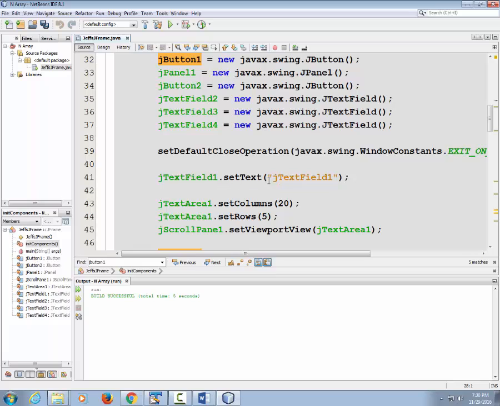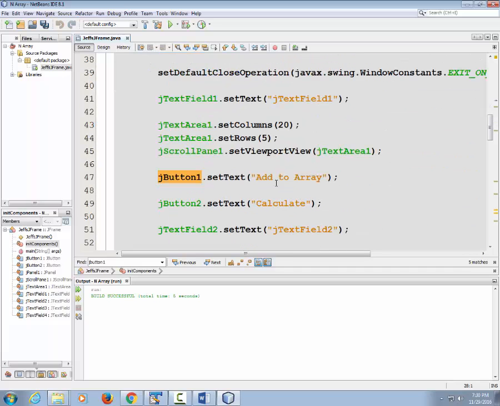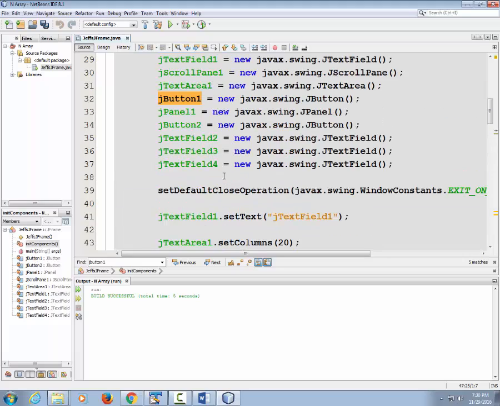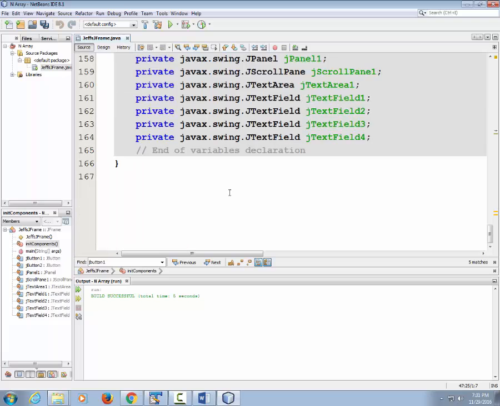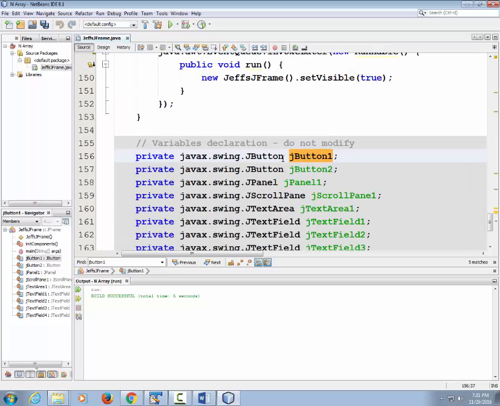Then it calls set text. Right now our text field just has the name text field. But somewhere else we will see a set text called add to array. The J button is an object that has a whole bunch of different methods, including set text. If you want to see all the different things the J button can do, scroll down to the very bottom, highlight this thing that says javax.swing.JButton, and then view the documentation for it.